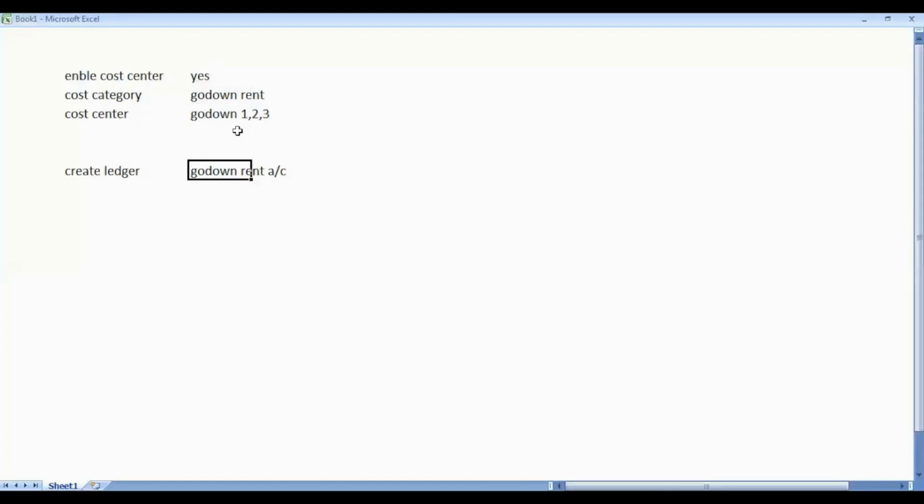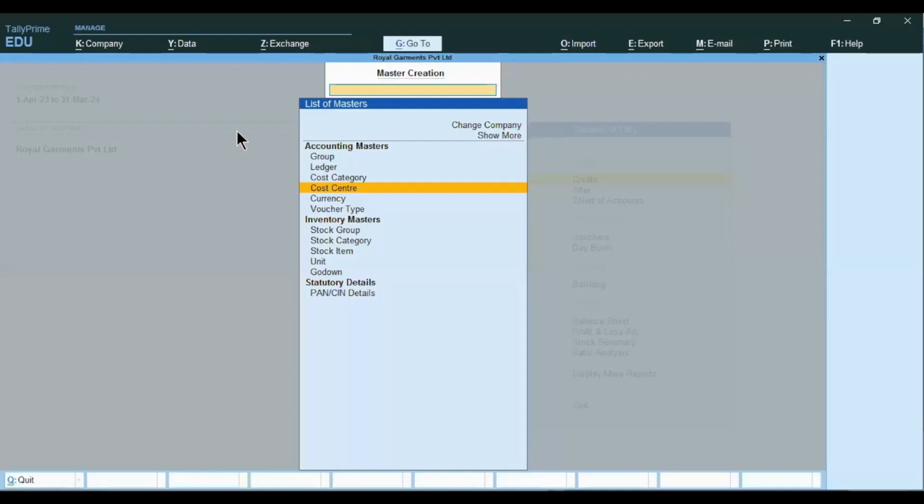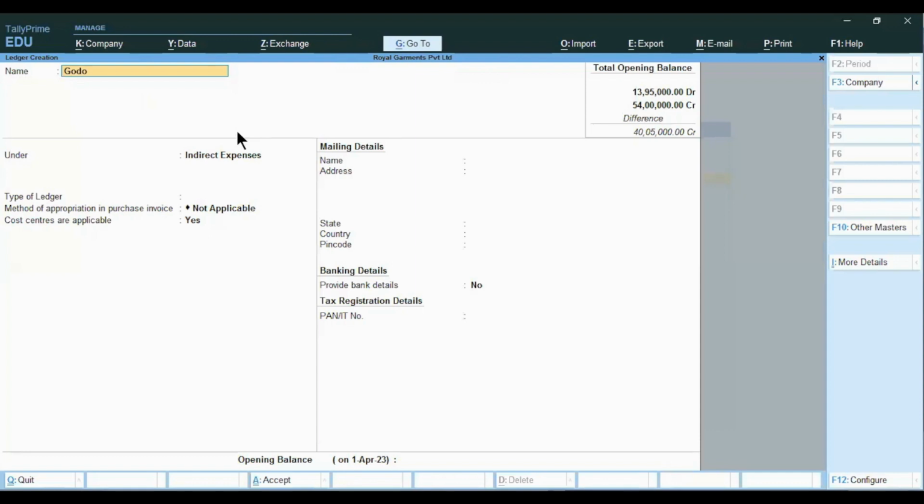Next is Godown Rent as a ledger. So in creation, we are already in the creation screen. Select the ledger option, Godown Rent account, enter.